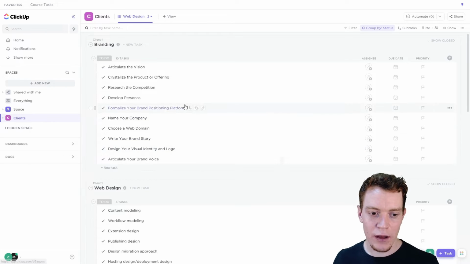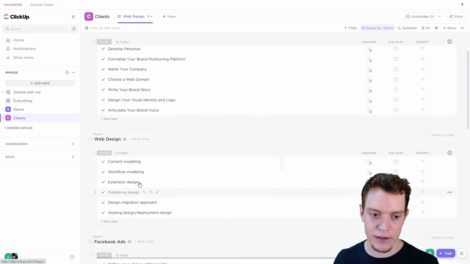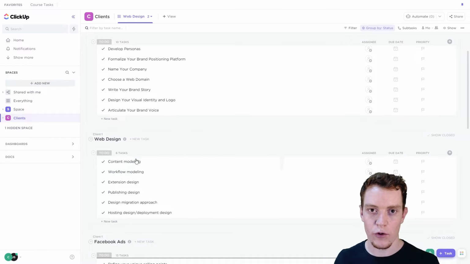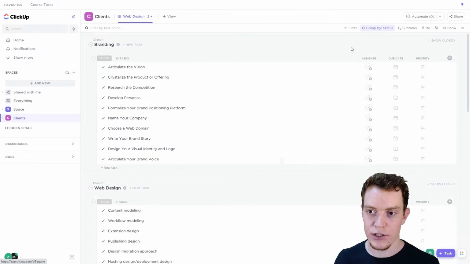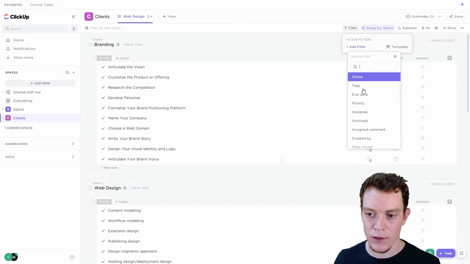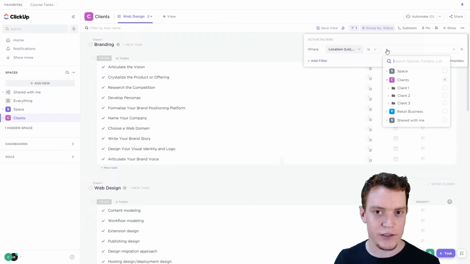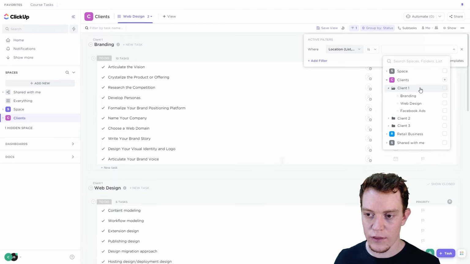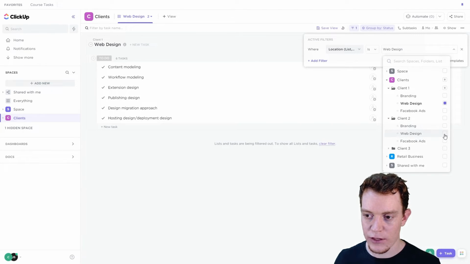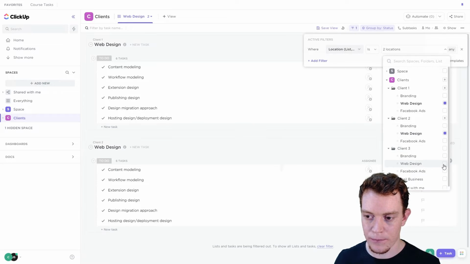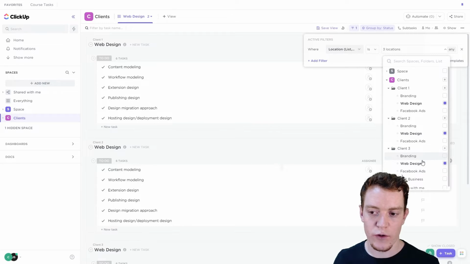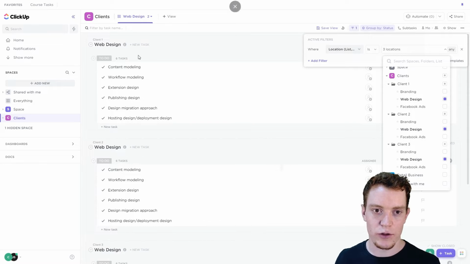So what I care about is where the tasks live, if they live in a web design list or not. So I'm going to filter based on their location. So I'll go up to my filters here, scroll down to location, and then choose which locations I want. So in this case, I want the web design list for each one of these clients. Now this is manual, so if you're onboarding new clients, part of the onboarding steps would be to add them to this view.